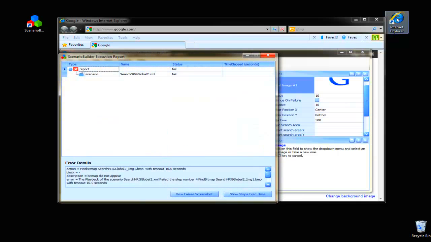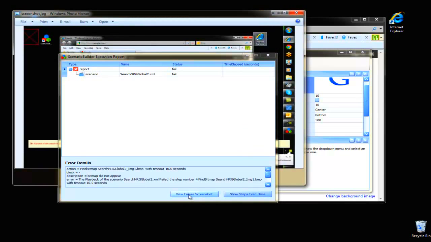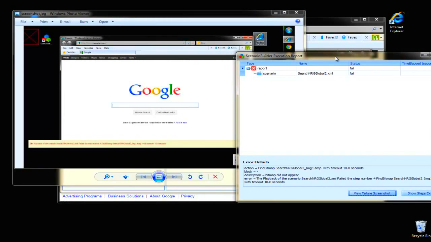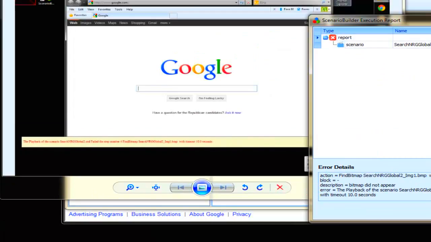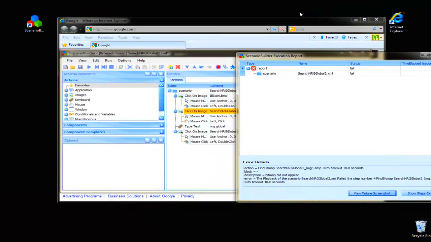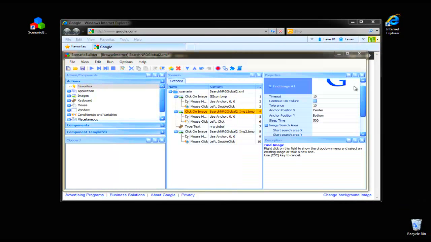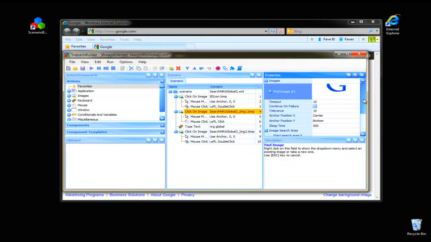This Google search box changes colors depending on whether or not the cursor is in the field. Click the View Failure screenshot, and you can see a picture of the failure, as well as a message about why the step failed. ScenarioBuilder is well suited for these types of challenges. In this case, we're just going to capture a second image for that action. One will be with the gray border, and the second one will have a blue border.